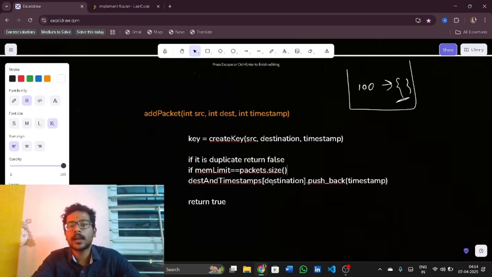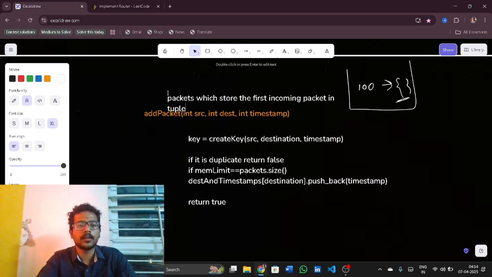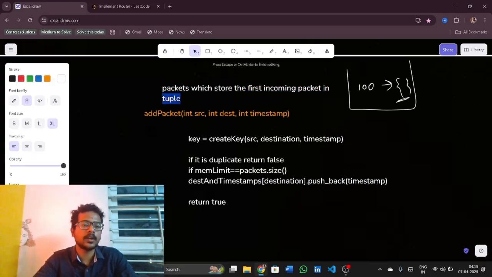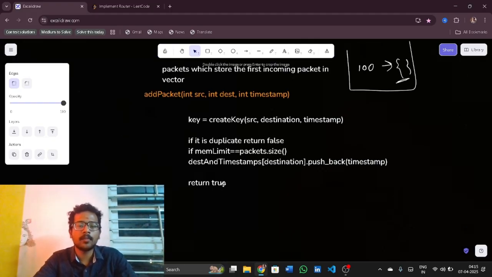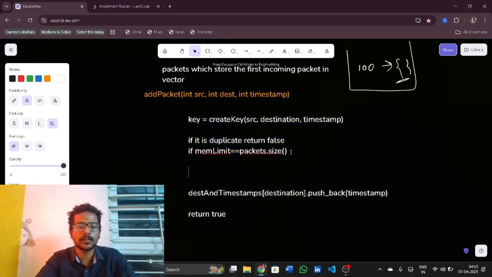Now how does this packets dot size come in? Here, before, I will use packets, which store the first incoming packet in a tuple. I'll tell you why it is storing in a tuple. Or let me not store it in a tuple, let me store it in vector int, right? I am returning true, but before that, if memory limit is equal to packets dot size, I need to do something.